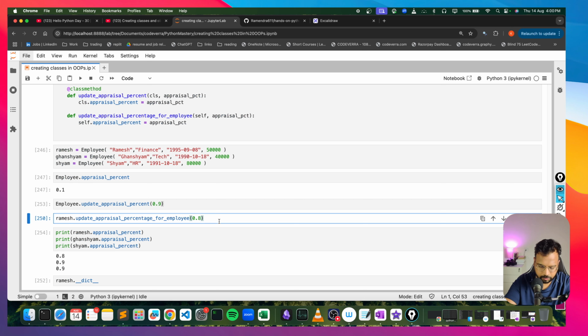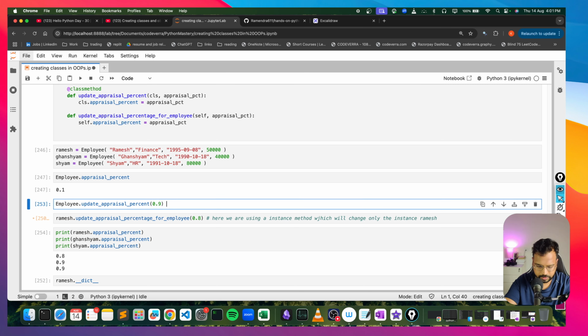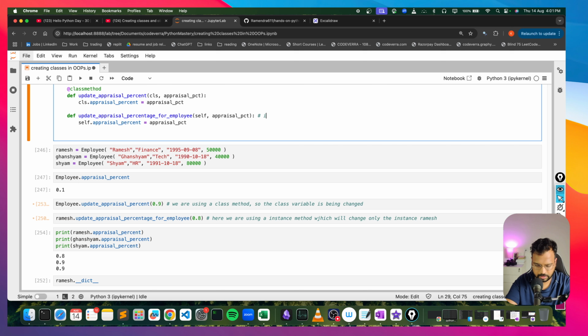So let me write some comments here so that when you're looking at these notes it will be very clear to you. Here I'm writing: we are using an instance method which will change only the instance Ramesh. Okay, and this is, we are using a class method. So the class variable is being changed. Here also I'll write this is an instance method because self is being passed, and this is a class method.